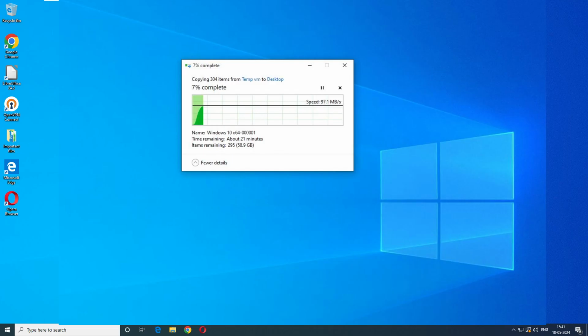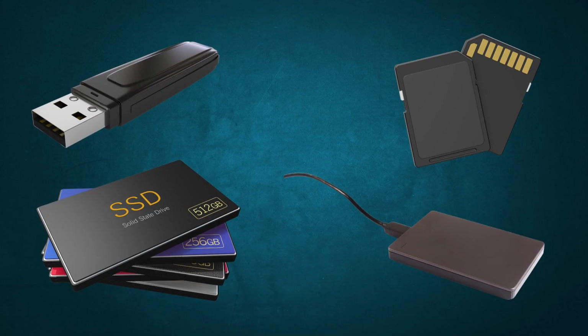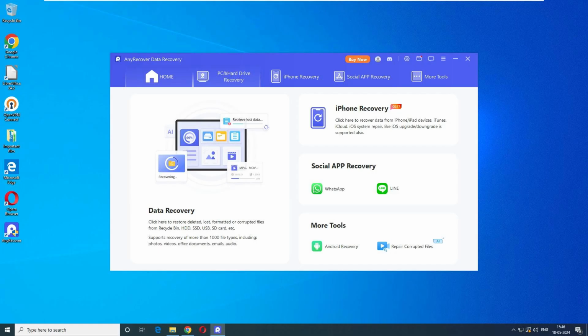Accidentally deleting the data from a computer is a common issue. It often occurs when you cut and paste the data from one location to another location, or when you're copying the data between an external drive and your computer. But don't worry, we are here to test the AnyRecover data recovery tool to help us recover the lost data.